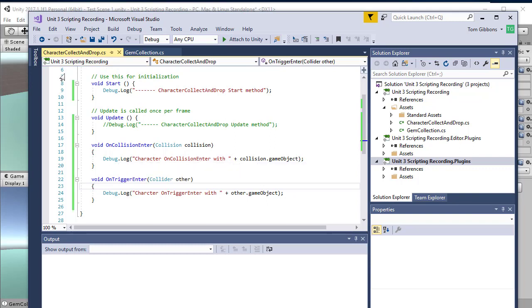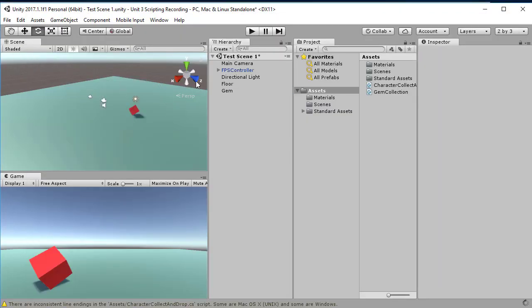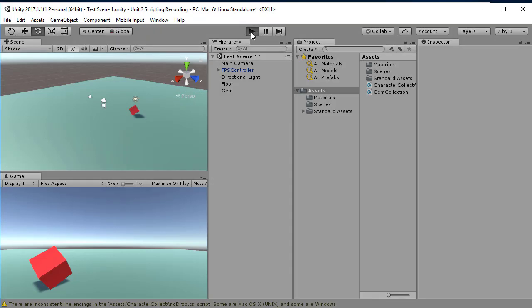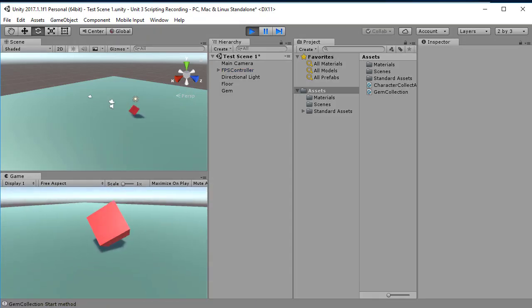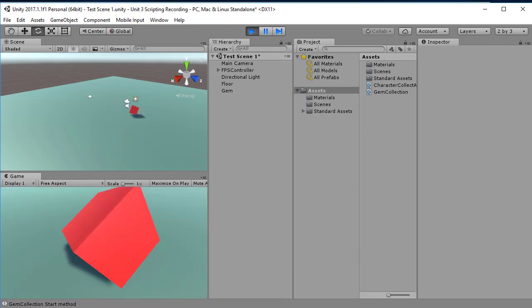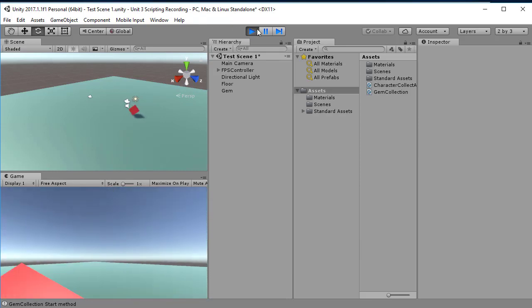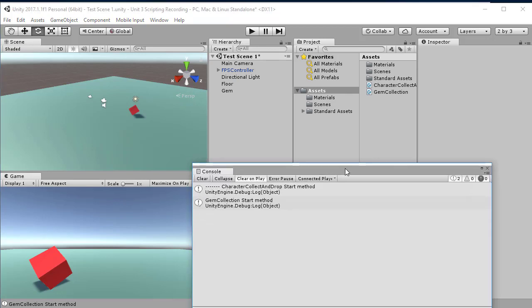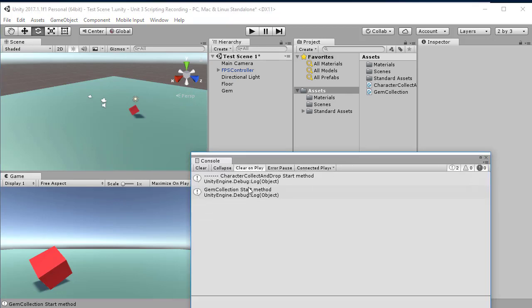So now we can run this. I've saved them both, and we can run this and look for triggers or collisions. So I'm going to run this. I'm going to walk ahead and try to bump into things. And oops, I should have my console up too, but I don't. Here's my console. Nothing has shown up here other than the start methods that both started up. None of the collisions happen.